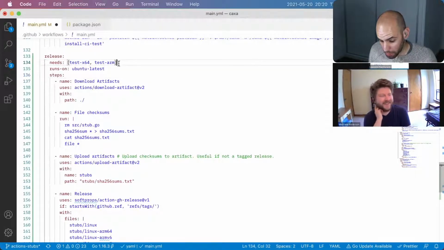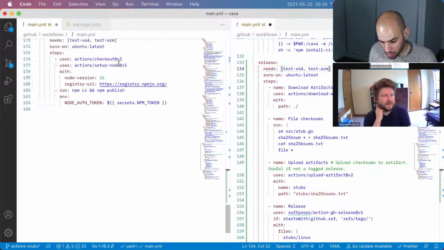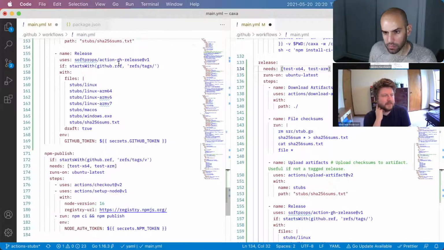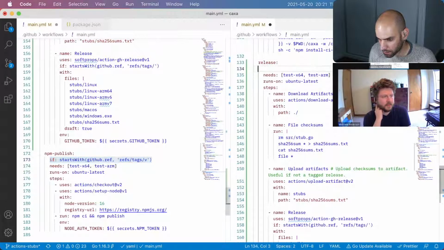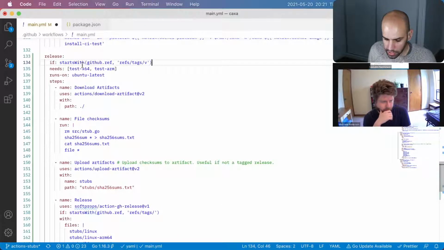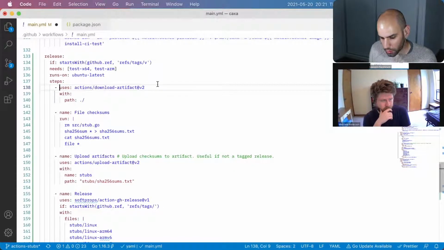Which reminds me that we don't want to run this unconditionally. We want to run this if we are on a tag. So if we're on a tag and the tests passed, we are running this on Ubuntu. We are going to download some artifacts. We need to download all of them, and then we do the checksum.